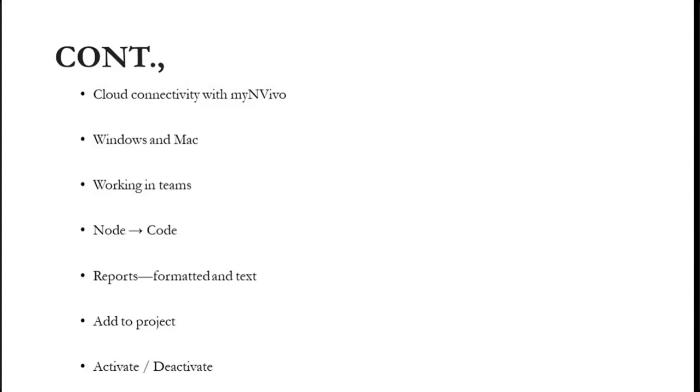In case, for example, we have so many softwares, then you should have a minimum of 5 to 6 GB RAM. So it depends on how much your system is occupied. That is very important. Working in teams, I have mentioned about it. I will also explain at the time of dealing with NVivo.